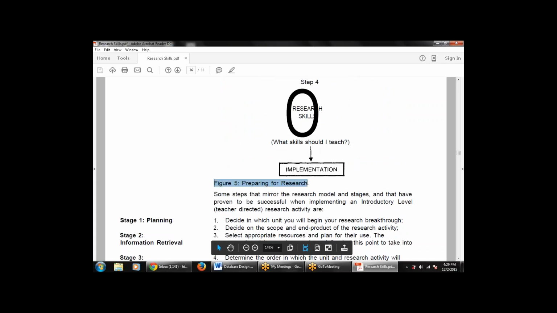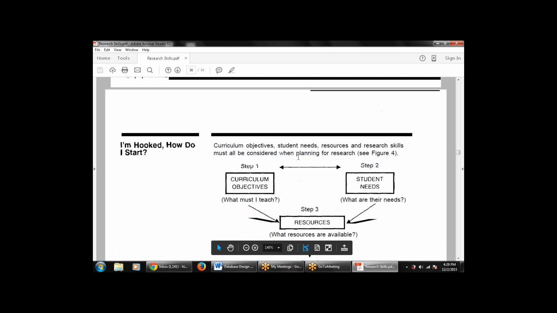This is figure number 5, preparing for the research, that is, the main preparation of the research. So again, compiling: step number 1 is the curriculum objective, 2 is the needs, 3 is the resources, 4 is research skills, 5 is the implementation. There are 5 steps that are used in this one.